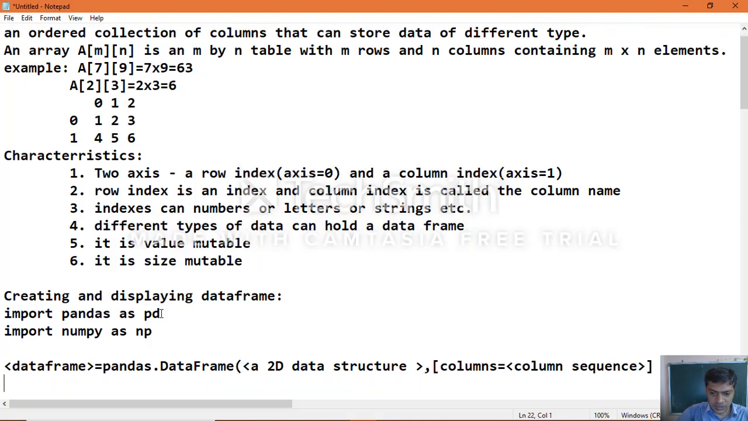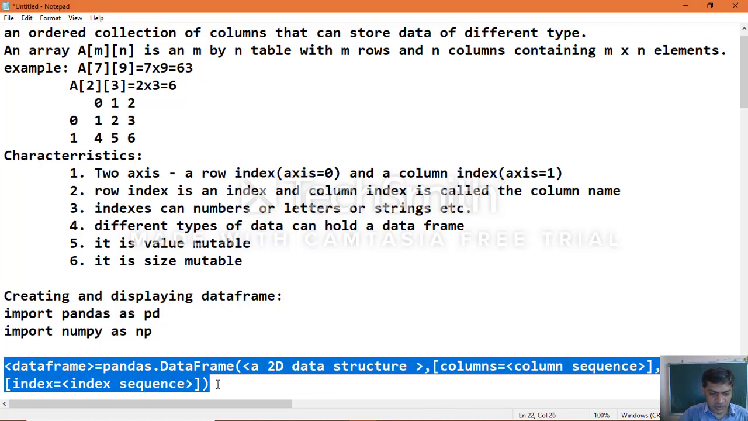Same way, continuation, another one is index, which you can see, index equal to index sequence. So that is how you can define a simple syntax of data frame creation.